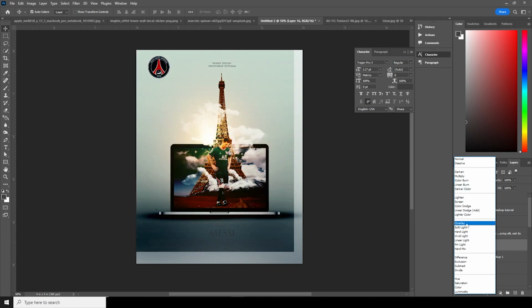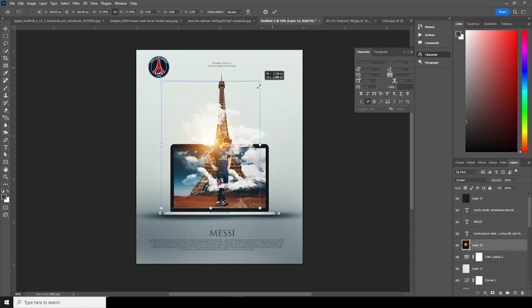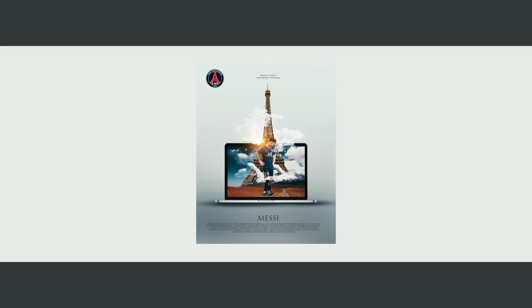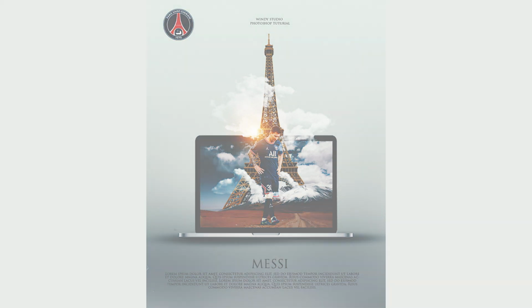And let's change the blending mode to screen, and Control T. Let's make it just like so. So that's the final, and I hope you guys learned something new from this tutorial, and see you guys in the next video. Bye bye.